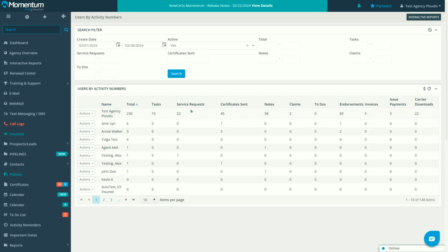You can see the tasks, the service requests, the certificates sent, the notes, the claims, the to-dos, the endorsements, the invoices, the issue payments, and the carried balance. So all those items per user.